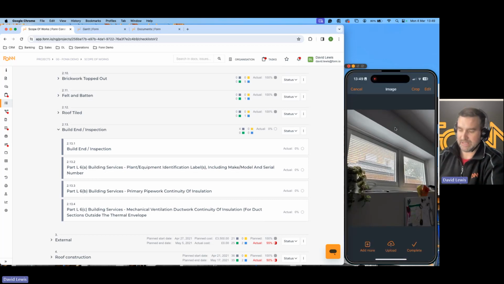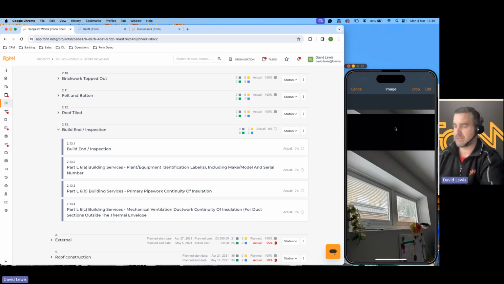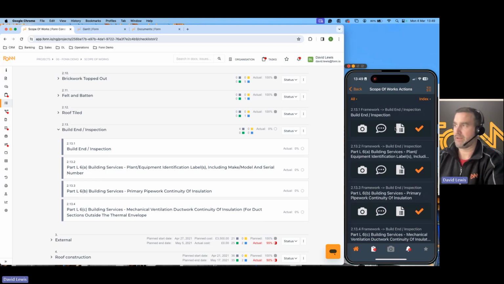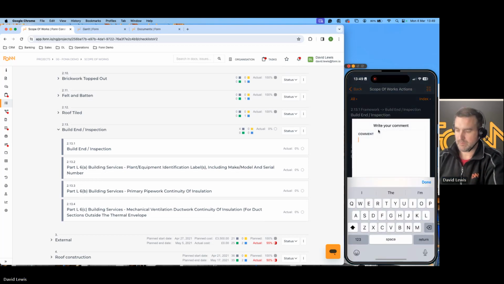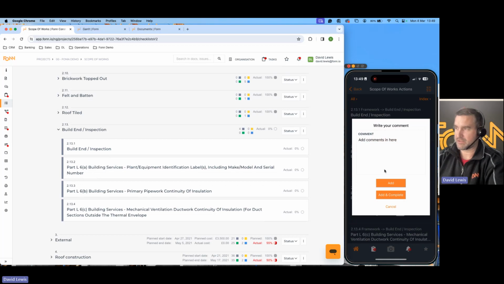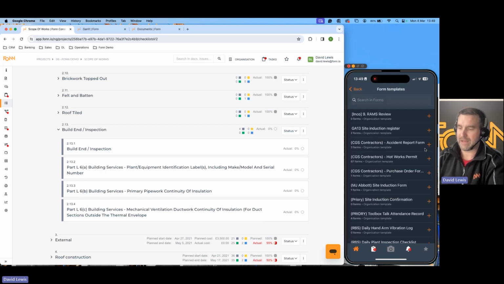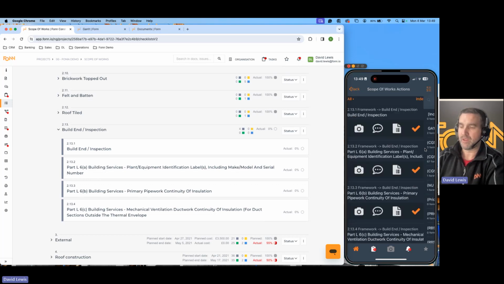I can obviously mark that up as I need to. I can add more photos. So again, you can add as many photos as you need into these, and then I can upload them into that section. Add any comments in here. So again, we can use voice technology in this section as well. We can then go and fill out one of our digital forms. So if we need to fill out an inspection or a checklist, we can go in and fill out one of our digital forms as well.